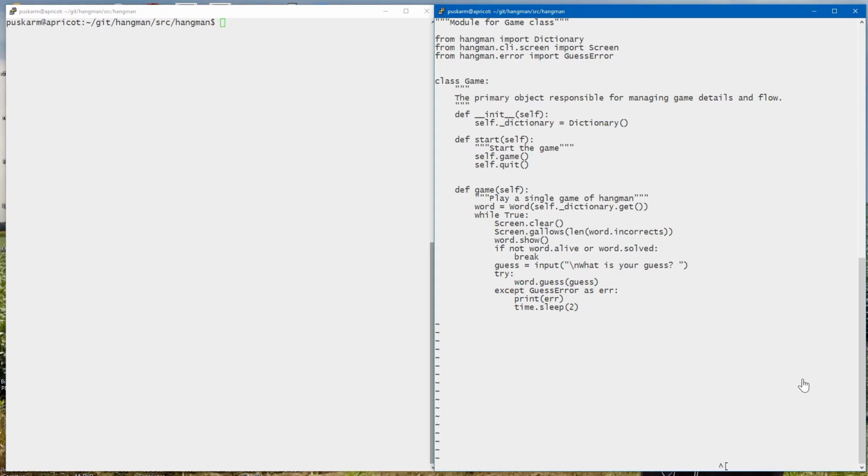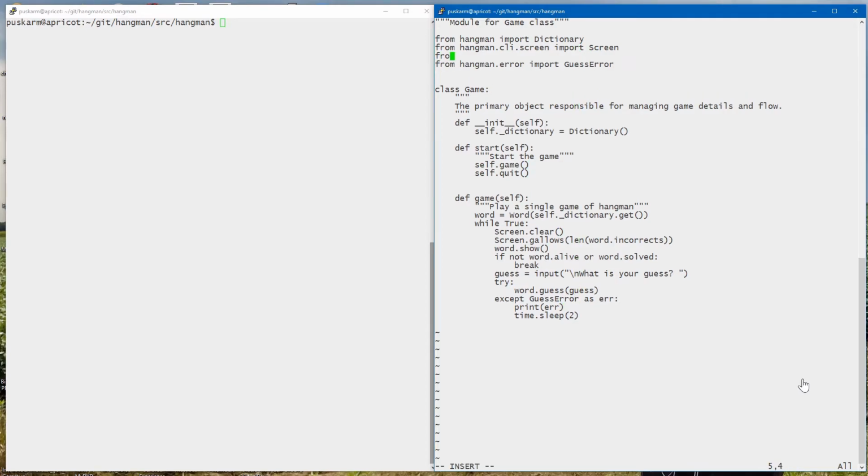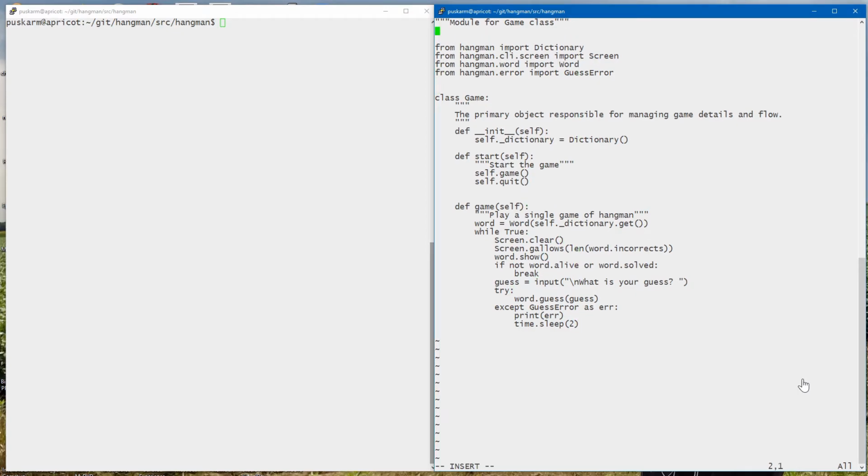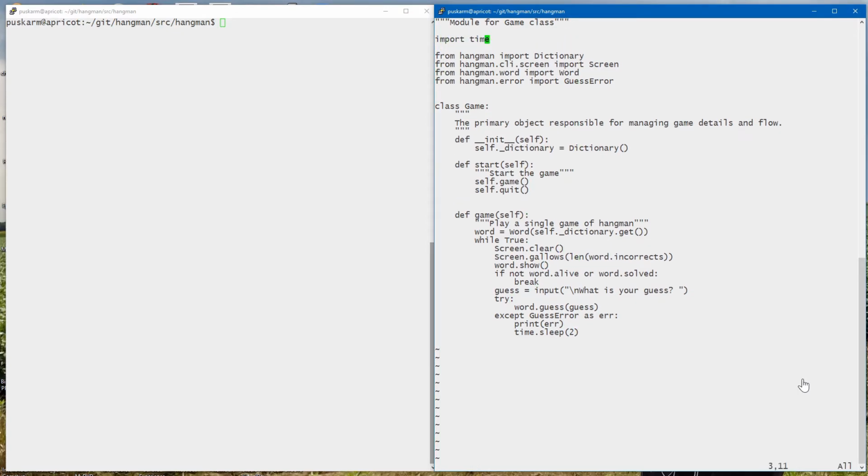And I want to sleep for a couple seconds to show it to the user, because once we go back up to the top of the loop, we're going to clear the screen and reprint the gallows. They're going to miss the error. So if we're going to say something to the user, we need to give it a couple seconds so they have a chance to read it. And we need to import the time module so that we can sleep.